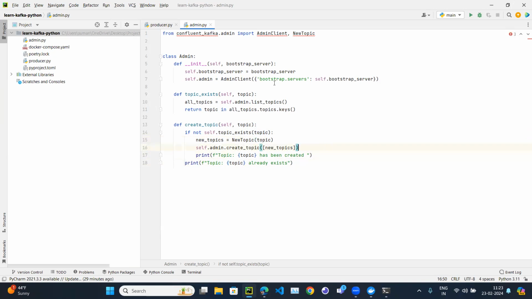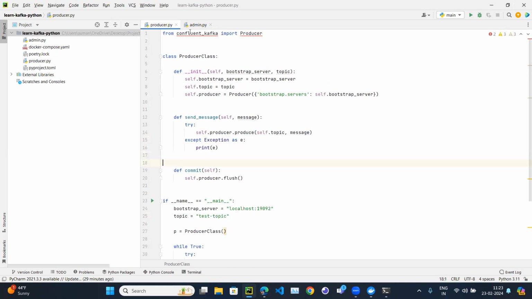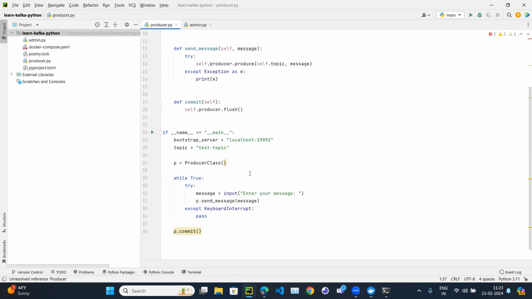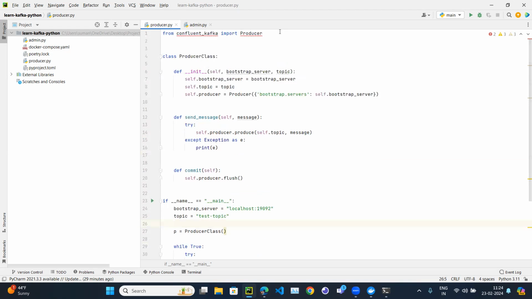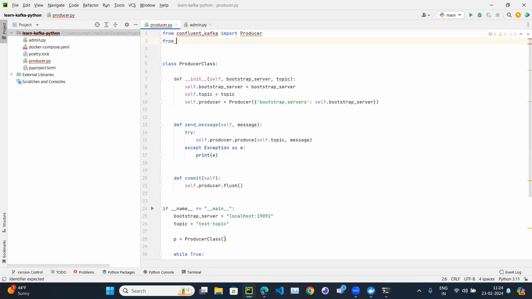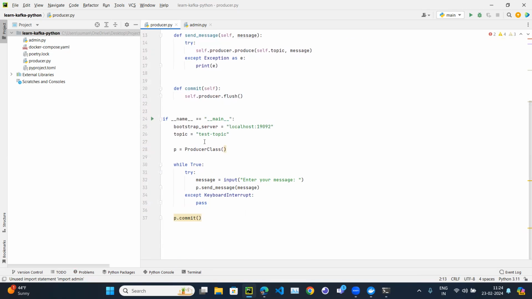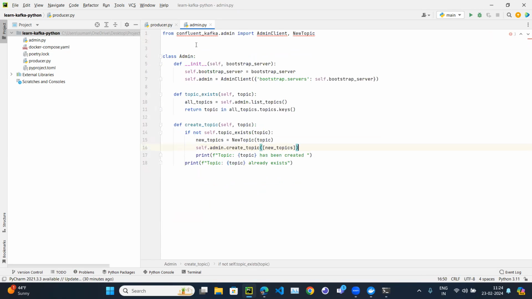Okay, so we have created that, but we have to use this functionality here because we are passing the topic. But before that we have to create a topic, right? So we will import admin from admin, or just import admin.